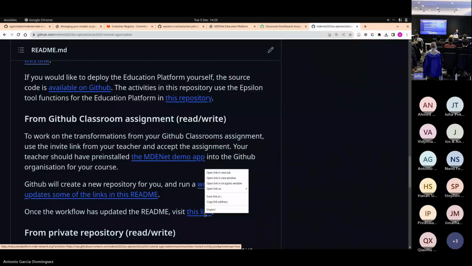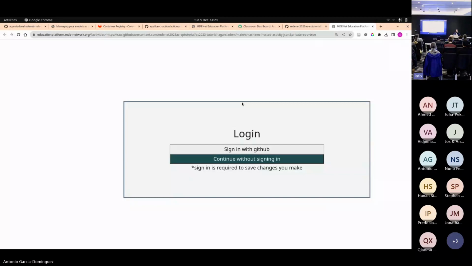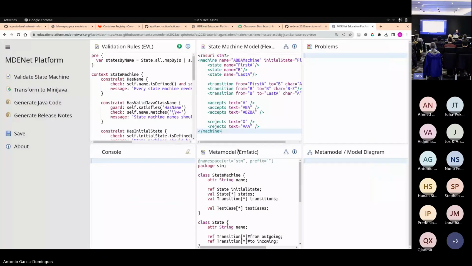So if I follow this link and everything works fine, which it should, it will show this sign-in page, where I can click on sign in with GitHub. This will talk to a little server that we have, and if this is the first time that you're using this platform, it will show you a permissions page where GitHub will ask, do you want to give permission to this particular app to modify your repository? You'll say yes, and it will take you back to this.